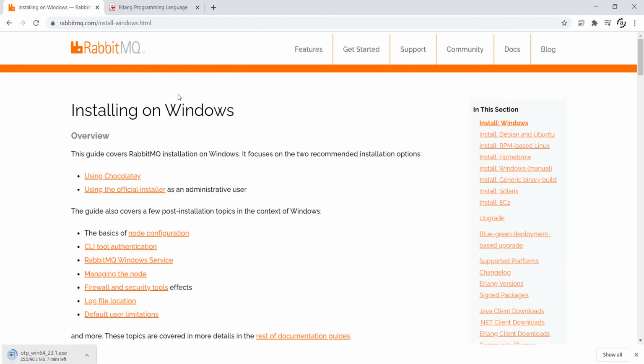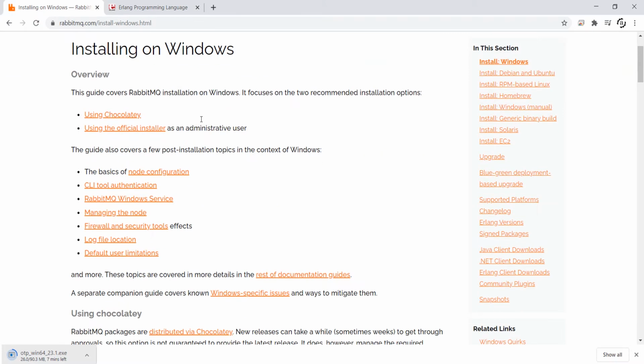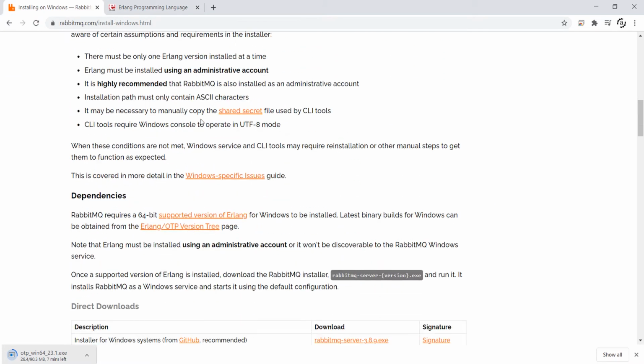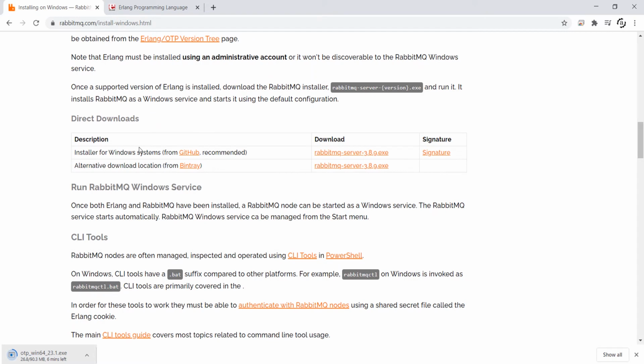When you reach the RabbitMQ install window, all you need to do is scroll down and install the GitHub recommended version. Now let's wait for this download to get completed and I will join you soon.